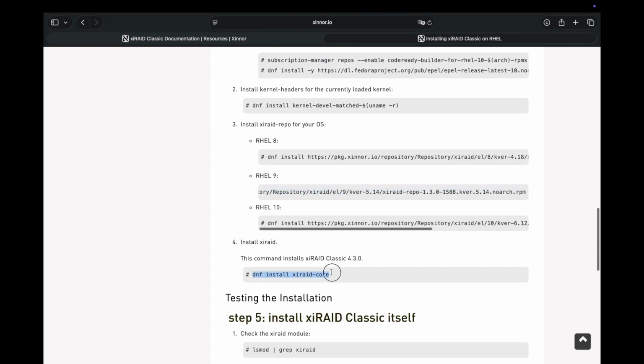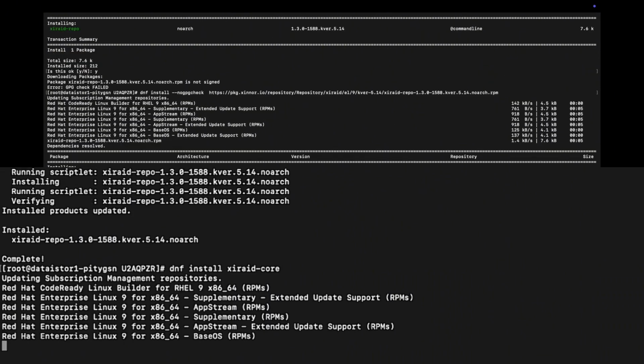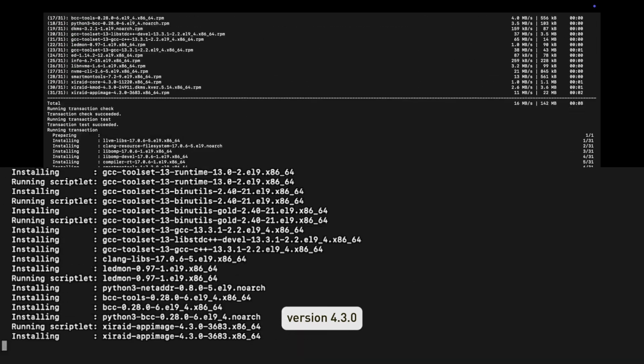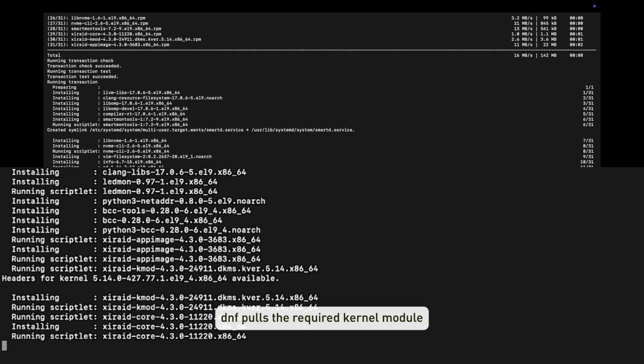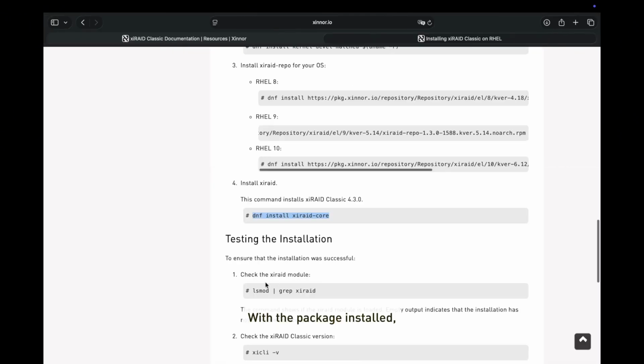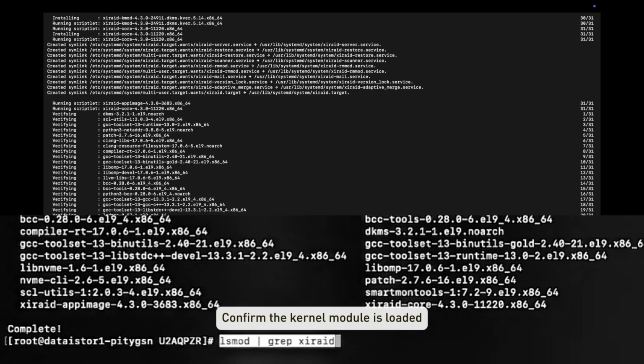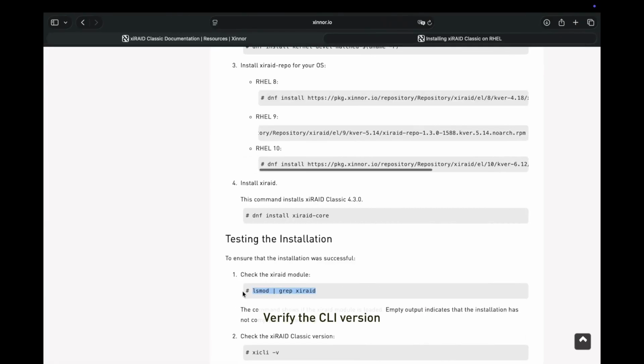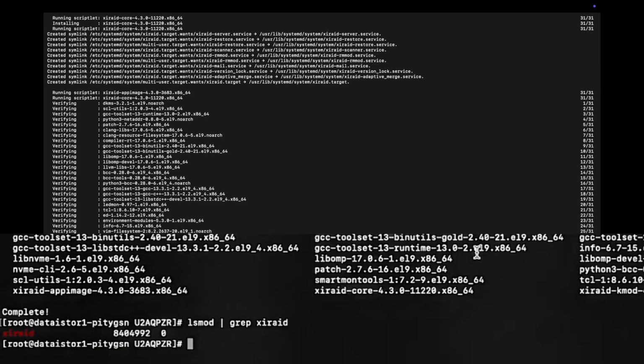Step 5. Install xiRAID Classic itself, version 4.3.0. DNF pulls the required kernel module, user space tools, and man pages. With the package installed, let's run a quick 3-point health check to make sure everything landed cleanly. Confirm the kernel module is loaded. Verify the CLI version.